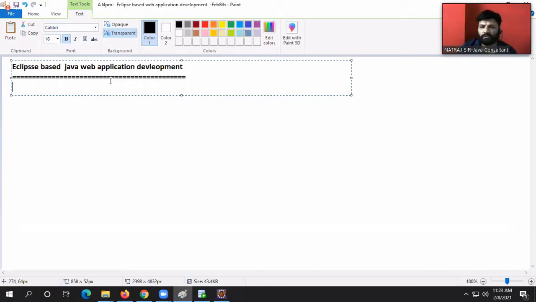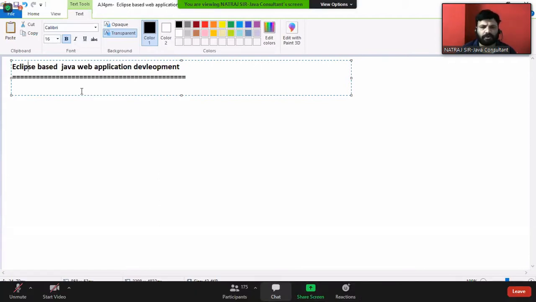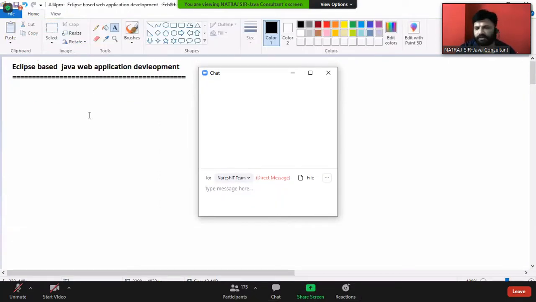Can I assume that everyone knows Eclipse? Right. I think everyone is aware of Eclipse now. Is there anyone who doesn't know Eclipse? Everyone is aware of Eclipse, how to install Eclipse and all this stuff.